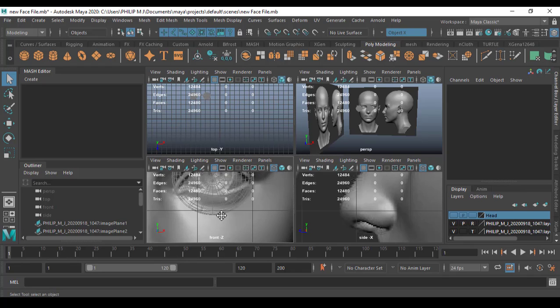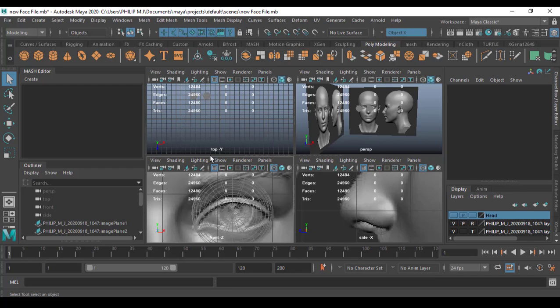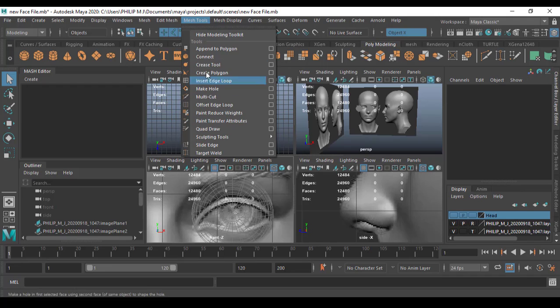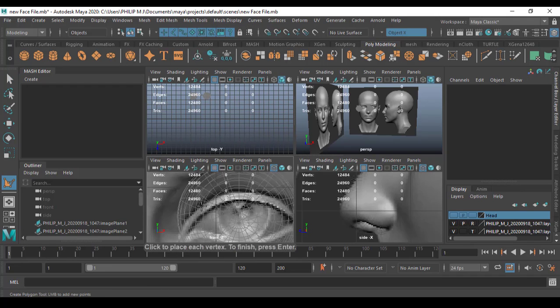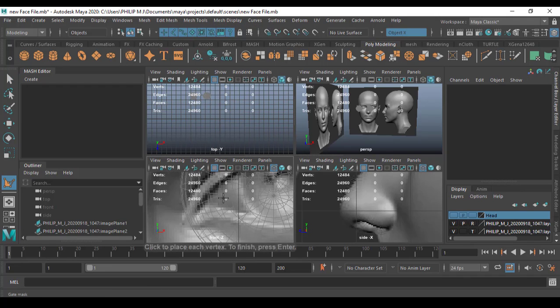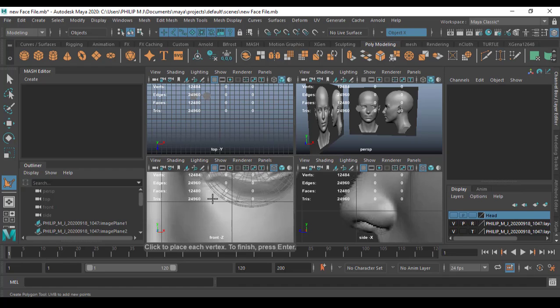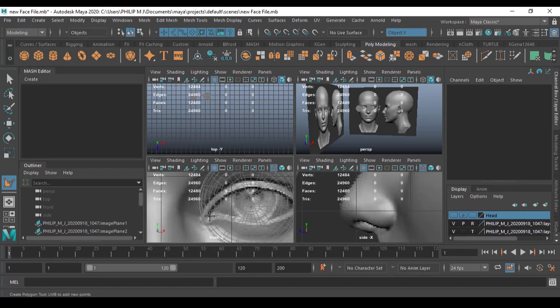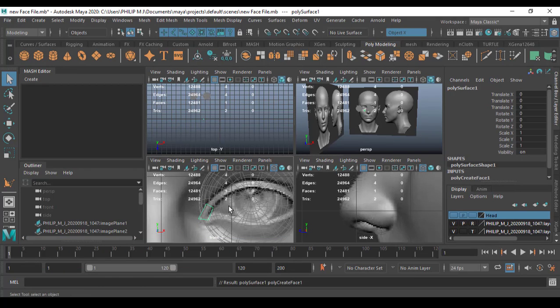First of all, I'm going to start from the eyes. For that I'm going to go into the mesh tools and take the create poly tool, and zoom in here. Then I'm going to create a poly, just clicking the points around it. So four corner points, where it creates a polygon.